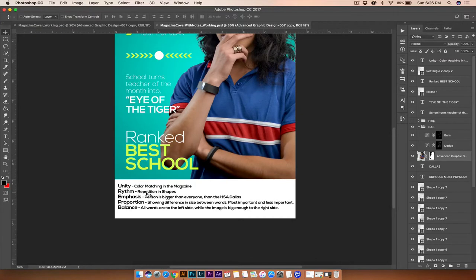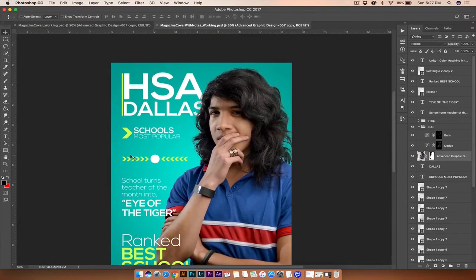We also have repetition in the shape. So we have rhythm here that I used right here. I used it pretty much just to give some design to the magazine and also show rhythm within the magazine.